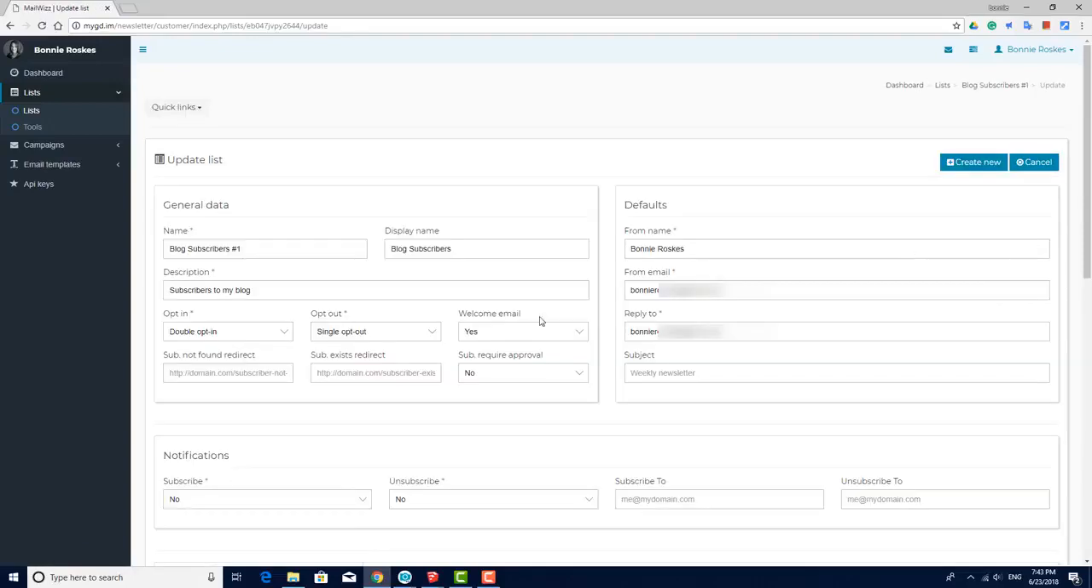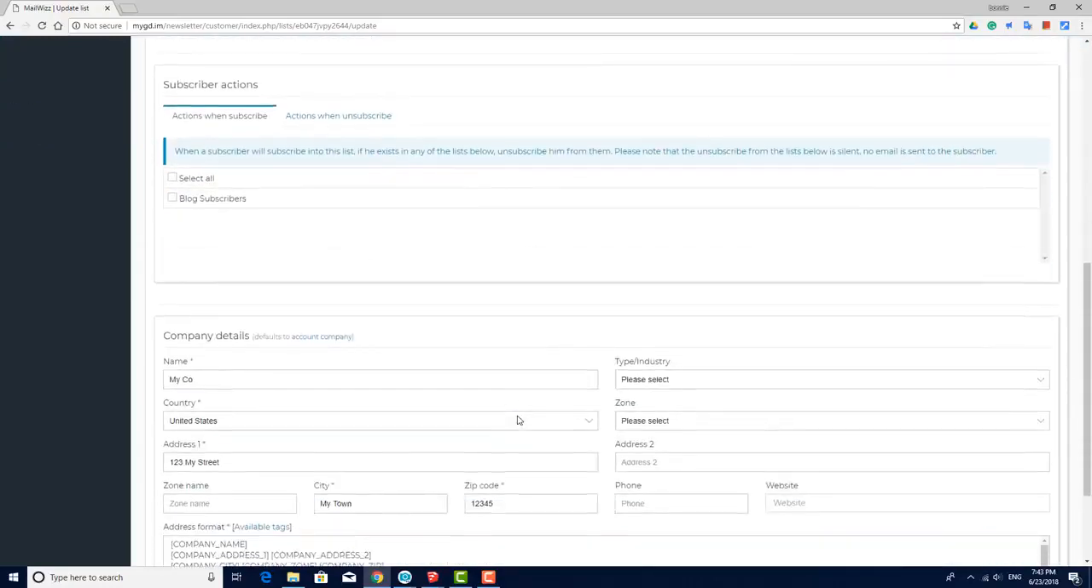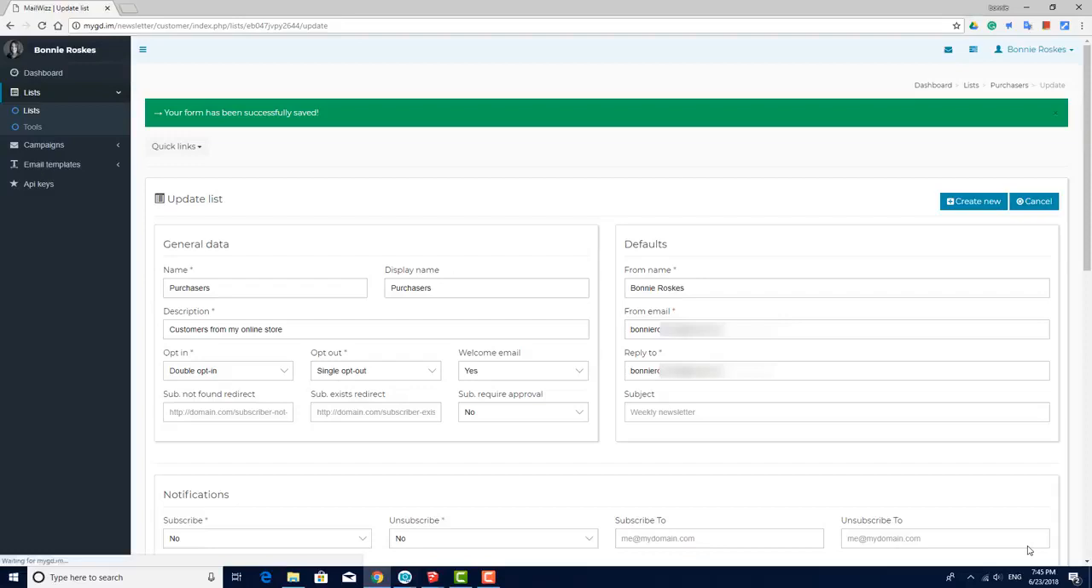I'll update the new list and change the list name to Purchasers and edit the description. Everything else I'll keep the same and click Save Changes. Now I can click Quick Links, All Lists, and here are my 2 lists.